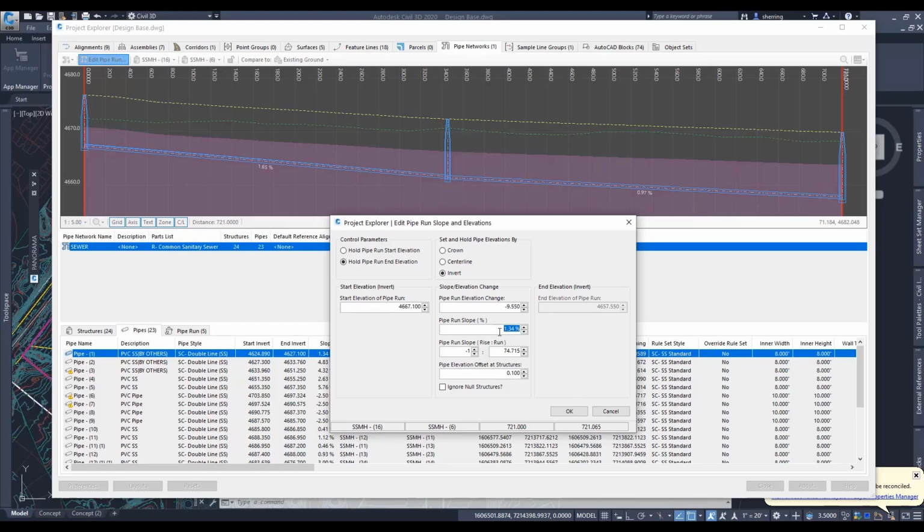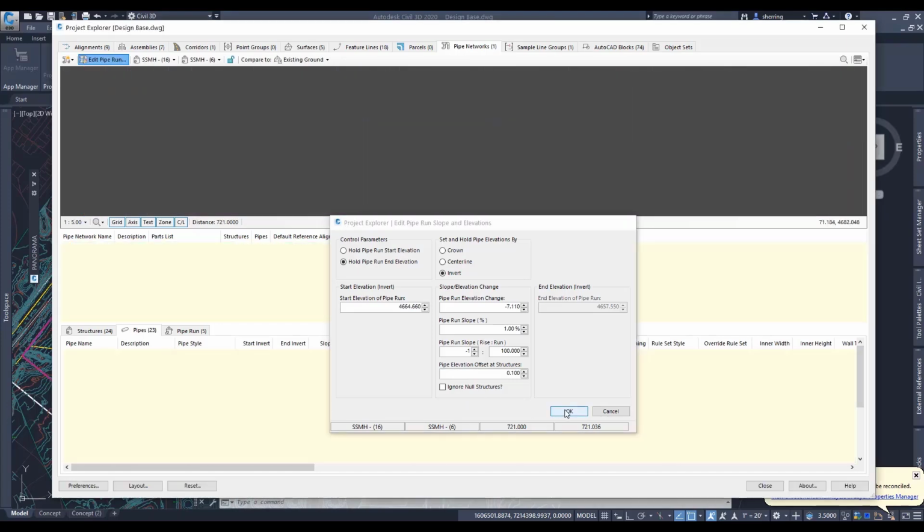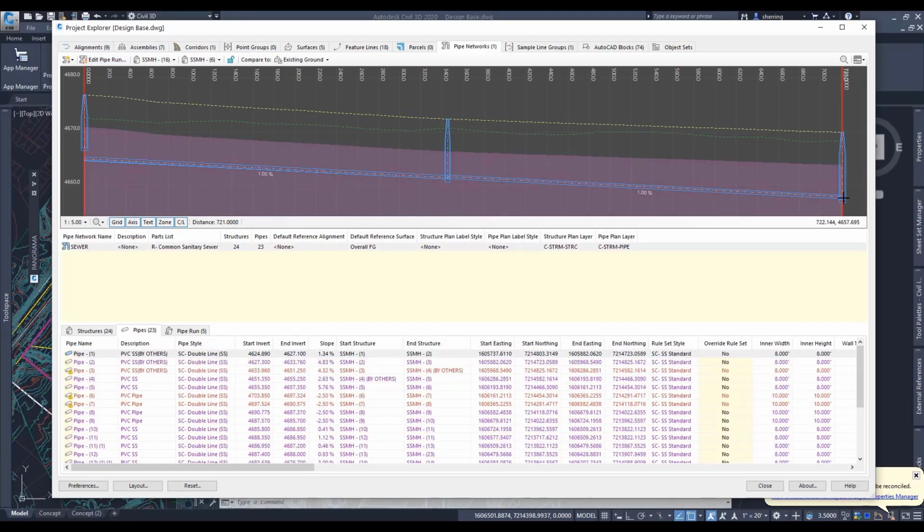And then here for the slope, what do I want to hold? Let's just hold 1%, so I'm just going to change that to 1. And when I select OK, you can see that it's modified that pipe run, going from the low spot up to my other manhole at a 1%. So these are very simple changes I can make, which may be easier than going in one at a time through Civil 3D in the prospector or selecting pipe structure and doing your design.